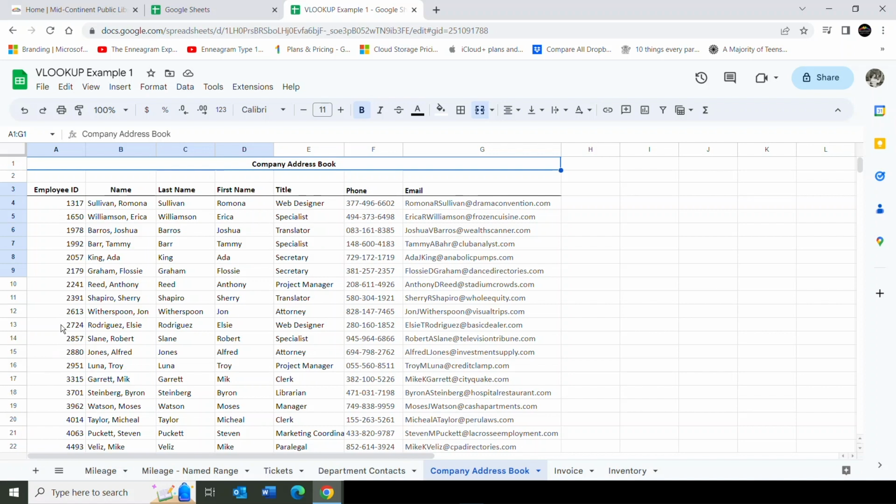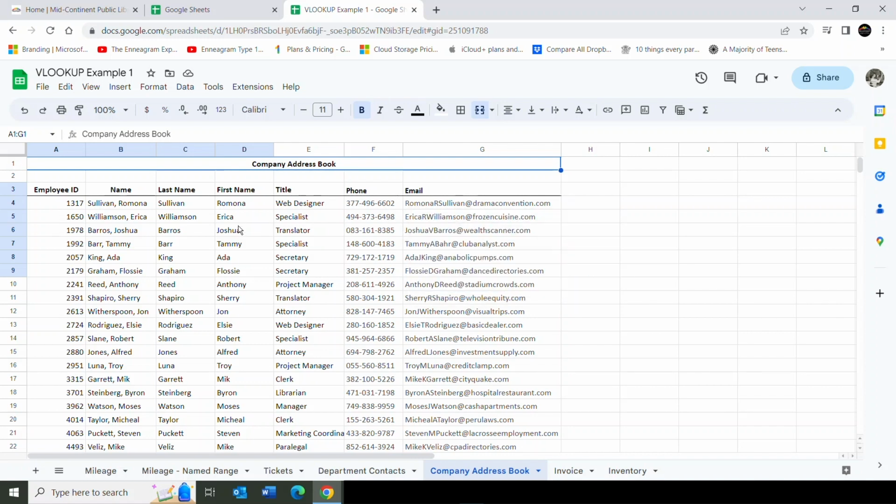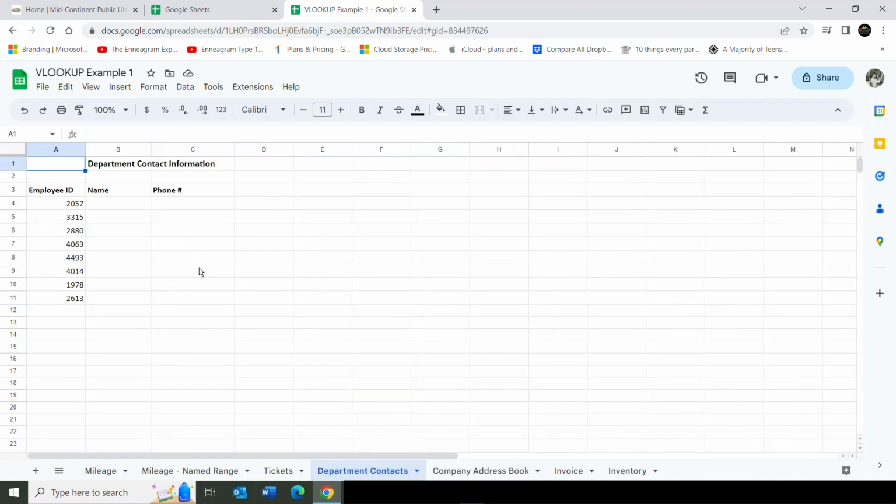So it has the employee ID, the person's name kind of put together. So I have last name, comma, first name, or I have last name and first name separated out depending on what we need to do. I have their title, their phone, and their email address. And so what I want to do is find information here that I can put into my department contacts. So let's go back to department contacts.